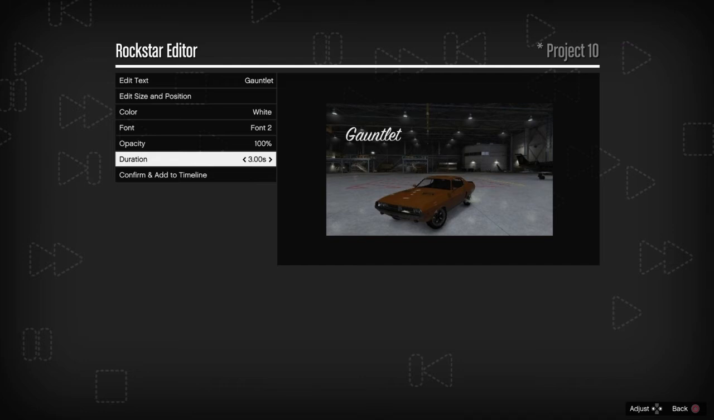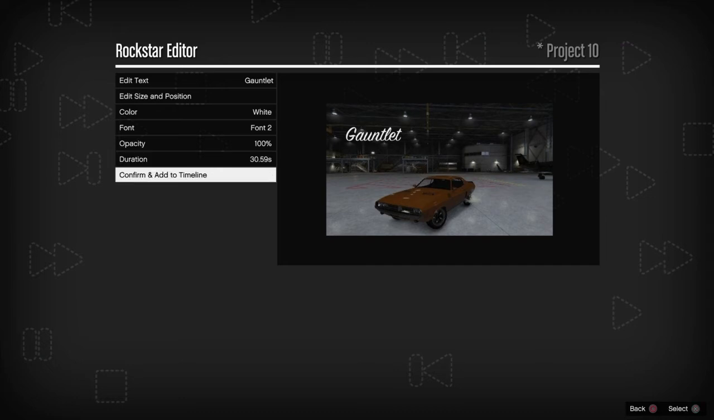If I leave it just 3 seconds, when I go into the video, it'll just last for 3 seconds on the screen, then it'll disappear. I want it to last as long as possible. So if I go all the way to the left until I hit about 0, it'll then go back to the max amount. It seems like 31 seconds is the max amount of time. So just go all the way to 0 until it gets the maximum amount of time, and then just leave it at that. And hit confirm and add to the timeline.